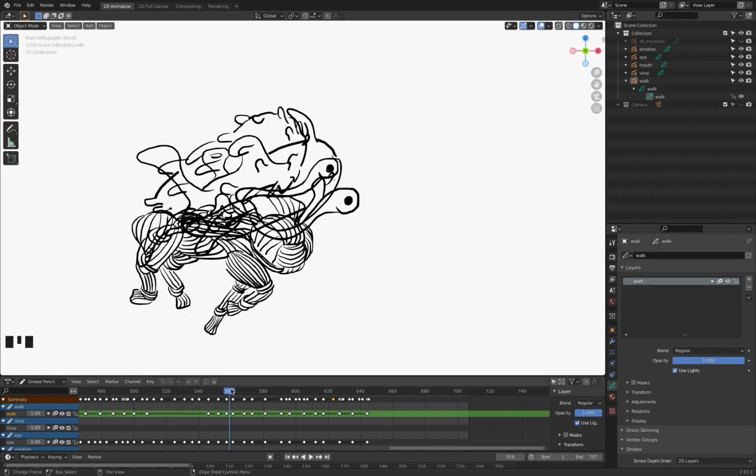So today we're going to look at animation frame cleanup. On frame number 559, there is a mesh of lines that make it difficult to discern what is going on in this section of the picture frame.